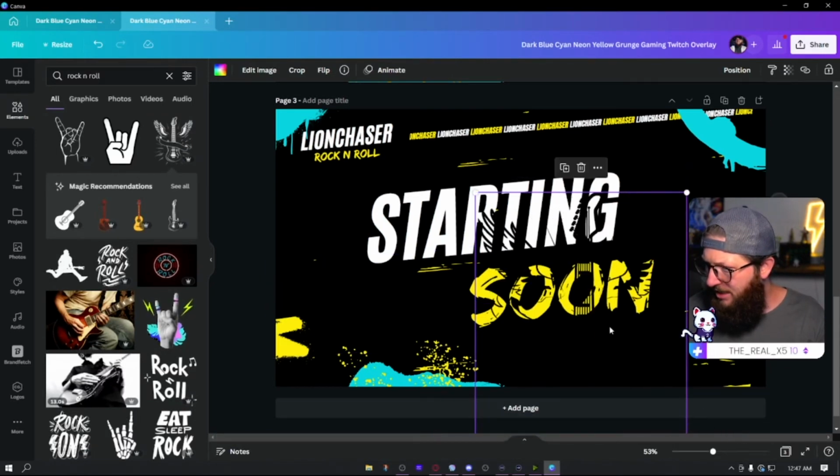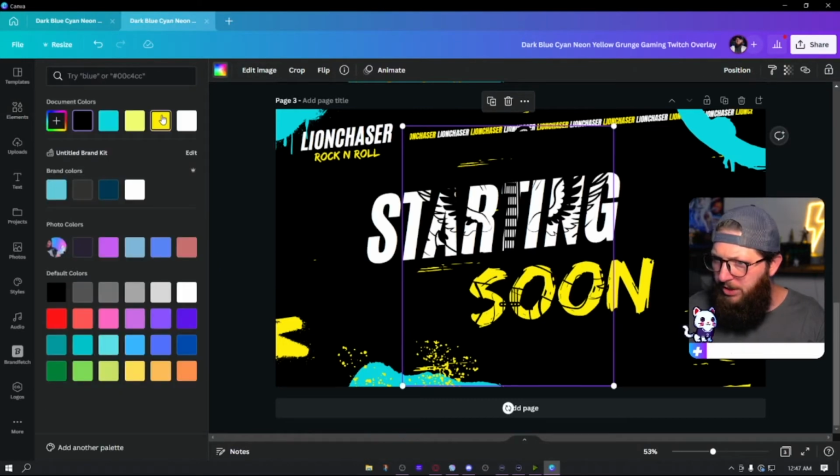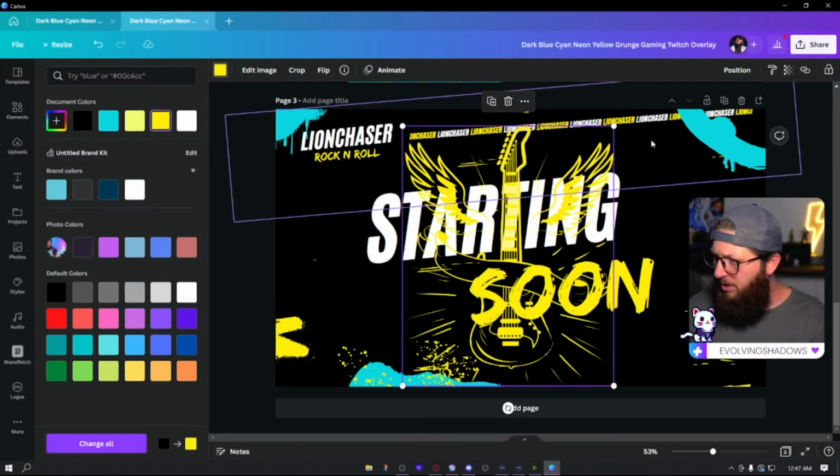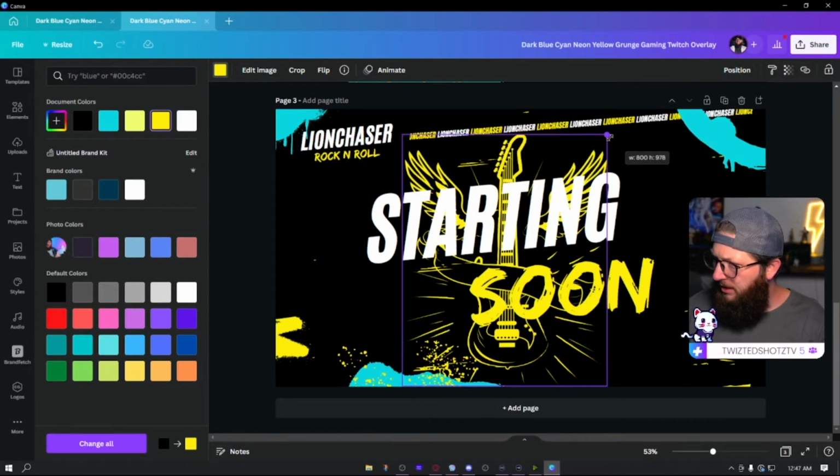So I'm going to size it up. For now, I'm going to keep it straight. We may turn it, just see how it looks. Go with our bright yellow. And now let's move it to the back like that. Let's drop our opacity on it.